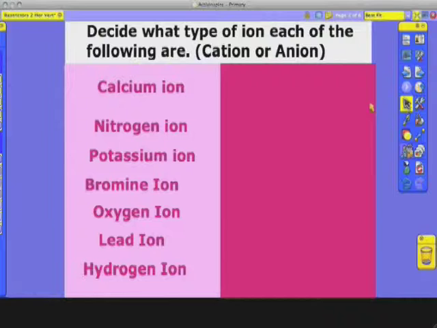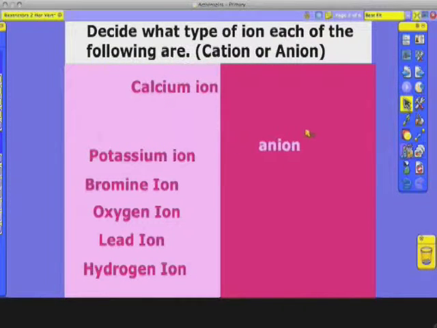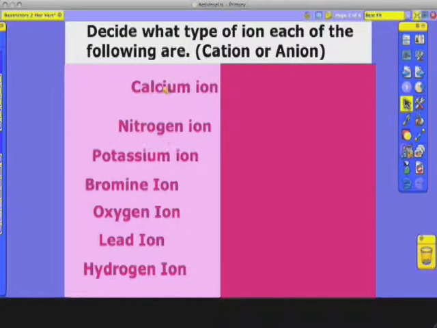So on this page right here, you can see that I have some things on the left-hand side. What I can do is the class can call out or use their Active Expressions to say what kind of ion they think each one is. And when I click and drag it over, it'll show me the answer. You can see these are set to move only horizontally, or left and right. So if I have students come up and grab them and move them around, they're not going to move them all over the page, and they're only going to go right where I want them.